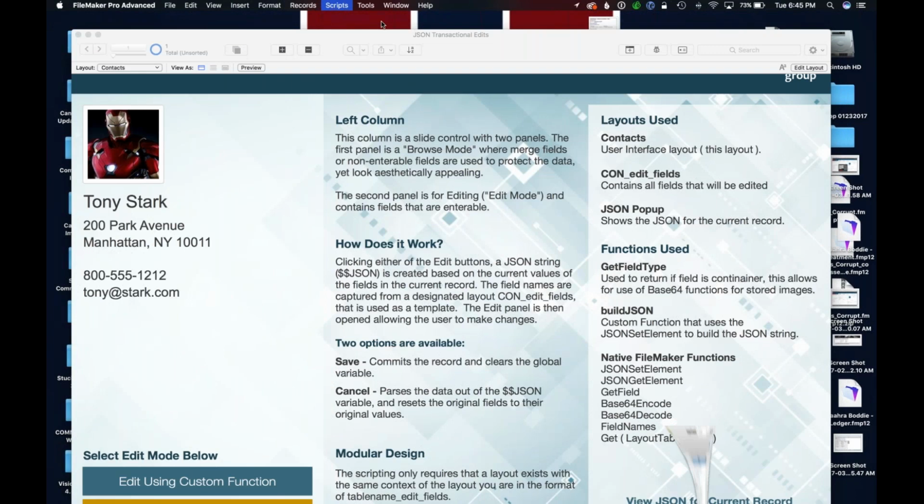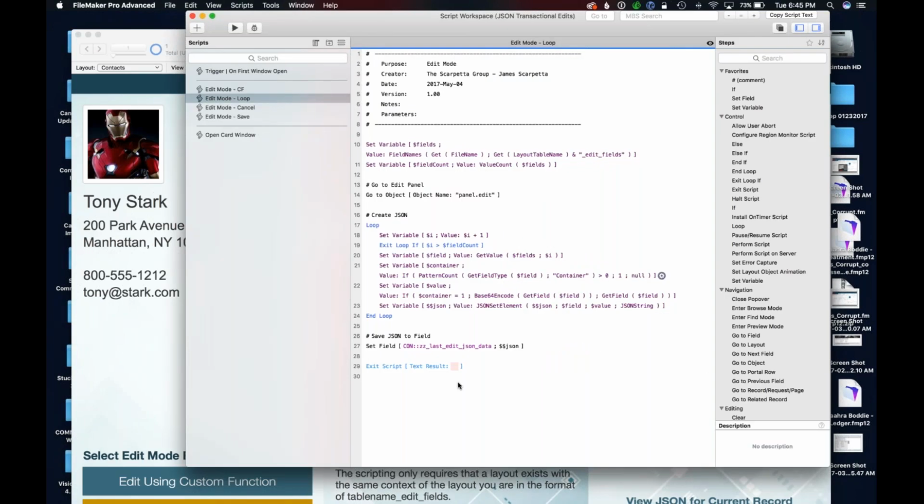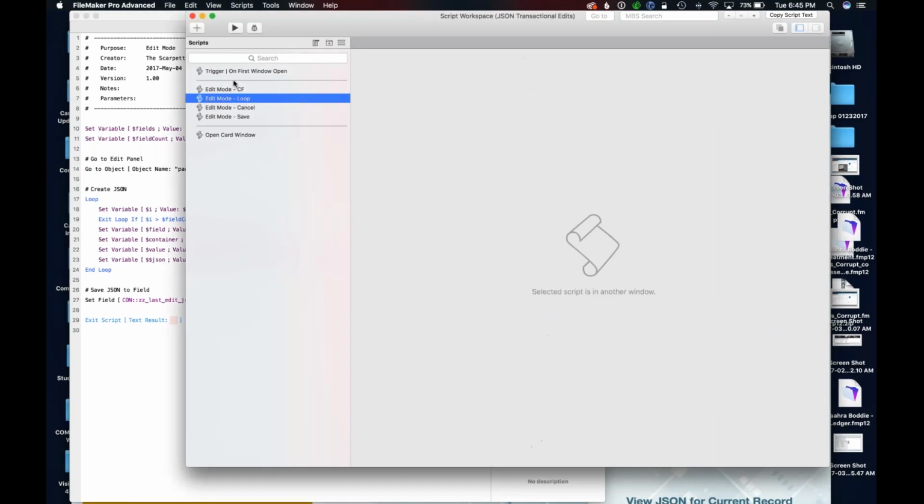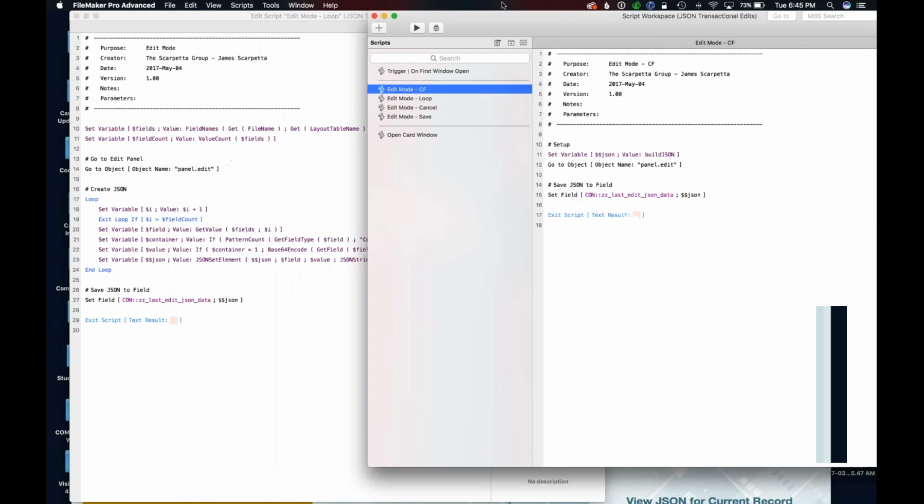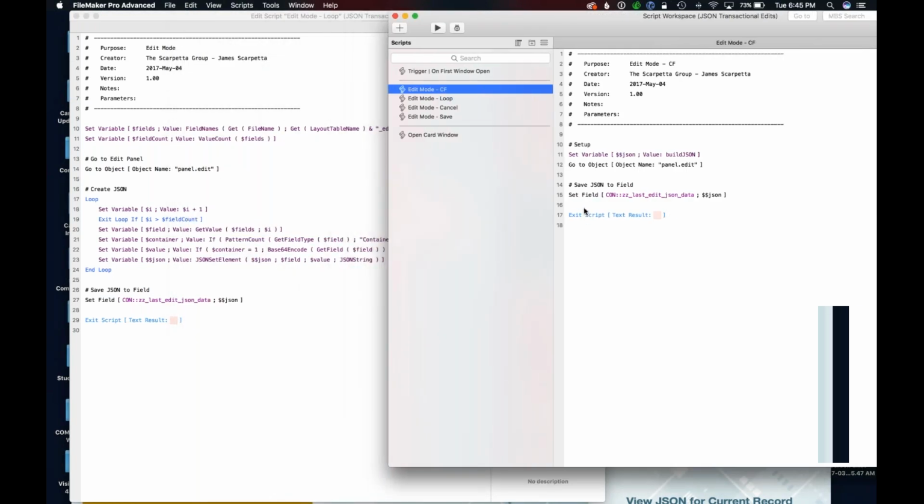So if you look at our scripts again, this is the one with the edit loop. Move that to a new window. And here's the one with our custom function. A lot less code, right? It does exactly the same thing. Just now I'm setting it before. So I could actually add this as a calculation field straight into the table itself.